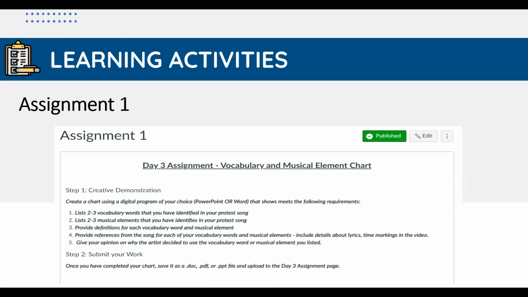And for assignment 1, this is for the Day 3 vocabulary musical element chart. Step 1 is to create a creative demonstration. You're going to create a chart using a digital program of your choice. I recommend PowerPoint or Word. That shows and meets the following requirements.